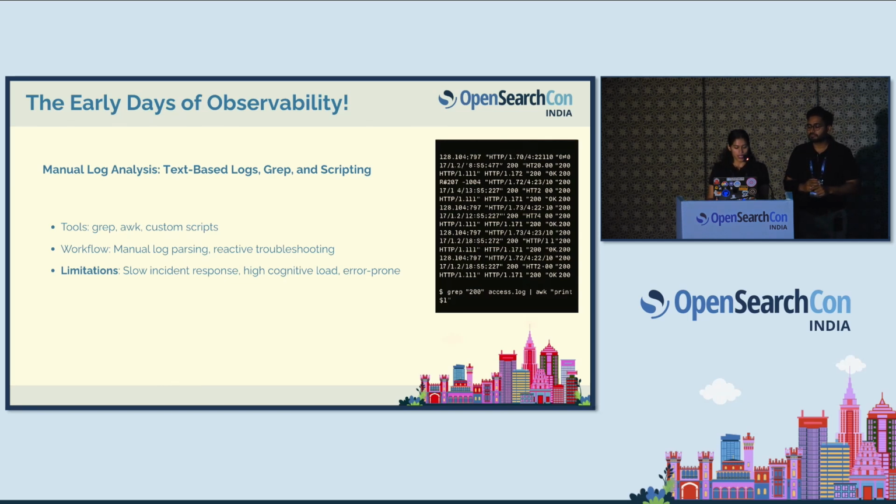In the early days, observability relied mainly on command line tools such as grep, awk, or custom scripts made by the engineers.